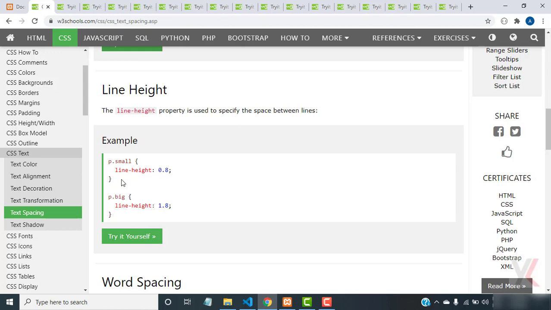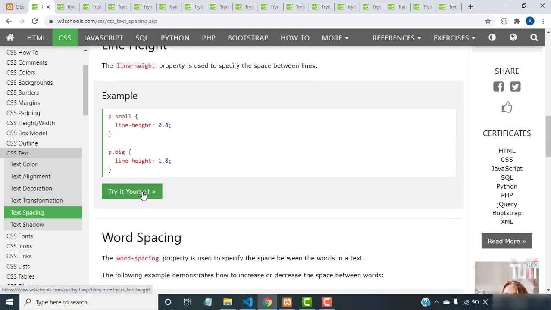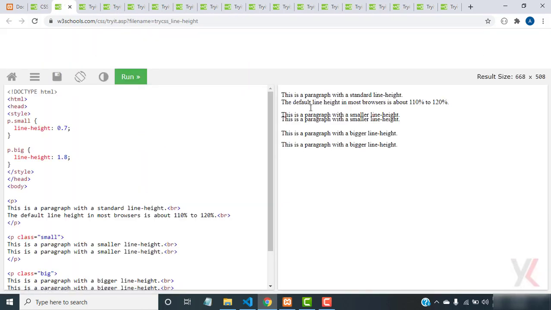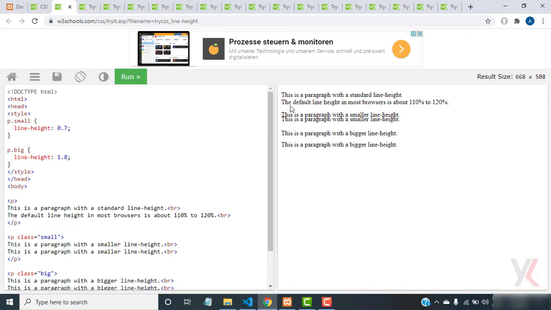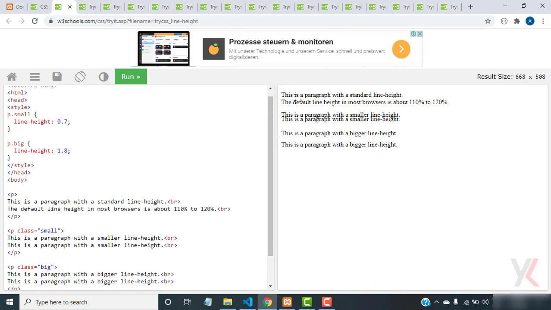We can also adjust the line height. Here we have given line height 0.7, and we have given 1.8. This is the default line height. Here we have reduced it to 0.7. 1 is the default line height, and here we have increased it to 1.8. We'll use it by the line-height property.